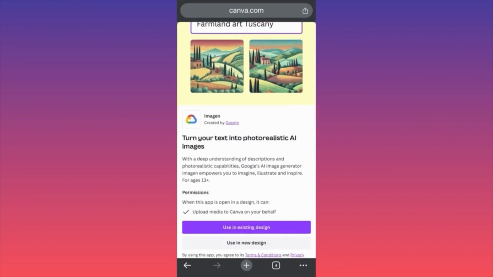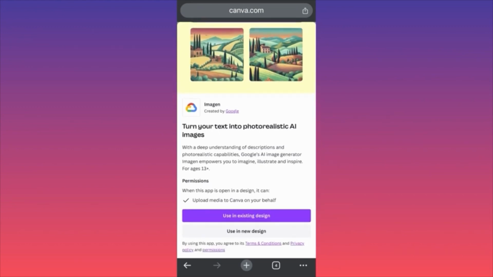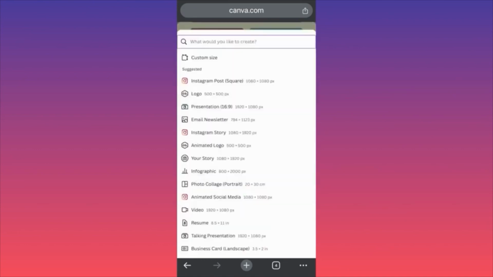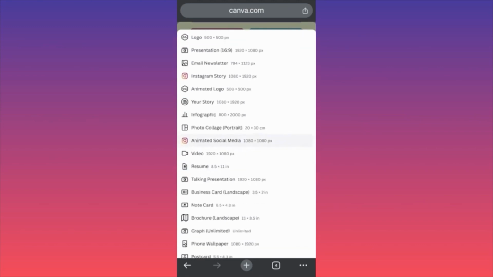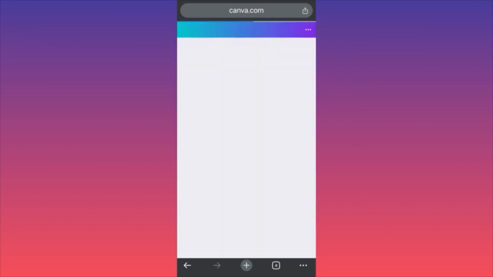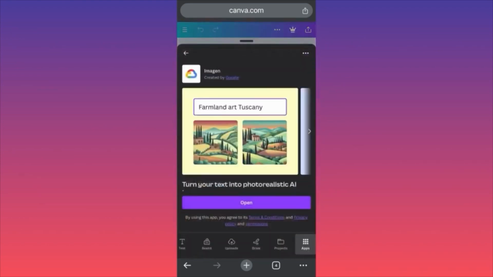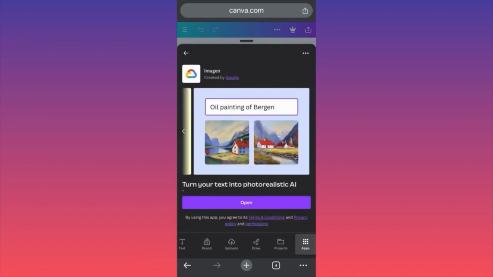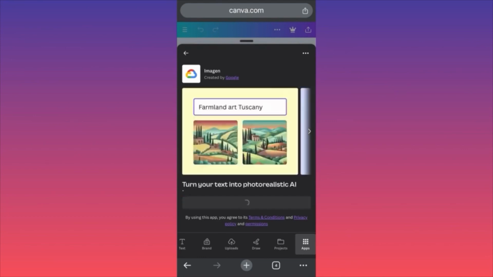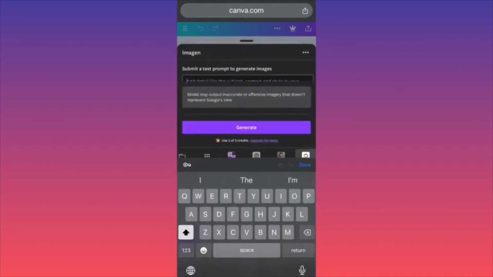So let's jump in. The first thing that you want to choose is, are you going to create something from scratch like we are planning to do, or do you have an existing project in the Canva app that you can import and start working on? In our case, we're going to choose a brand new project and we're going to create something nice, a photo wallpaper. This sounds cool. Okay, so as you can see over here, turn your text into photorealistic AI, a beautiful oil painting of Bergen. You see what the results are.